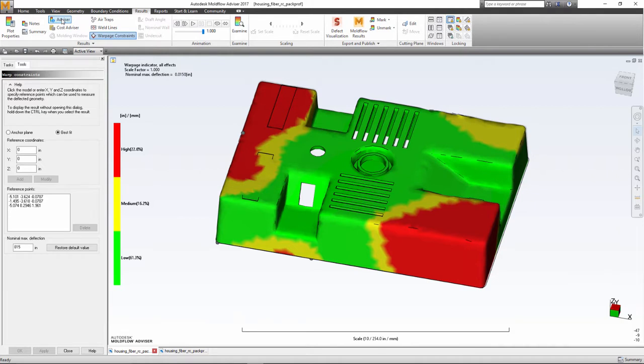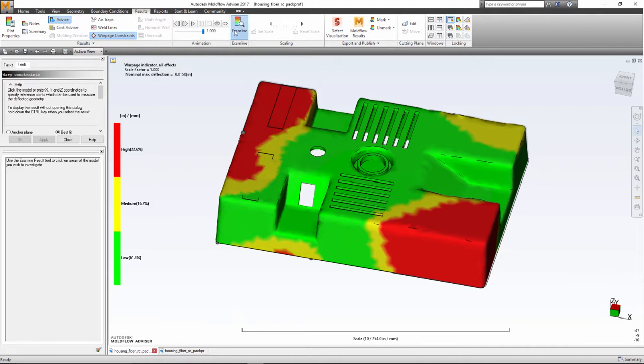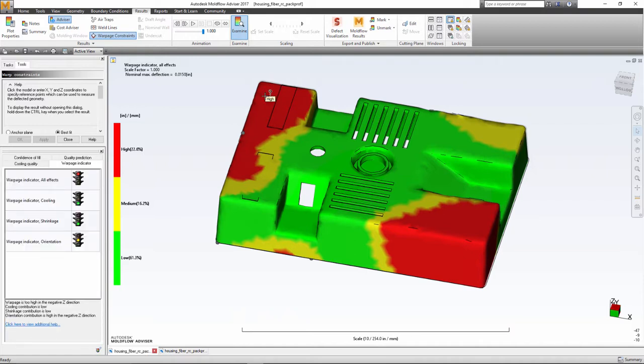When looking at the indicator plots, there aren't actual deflection values associated with it, but we can still use the Examine tool to examine a point on the part. This will break down the cause of warpage to show you the contributing factor for that area.